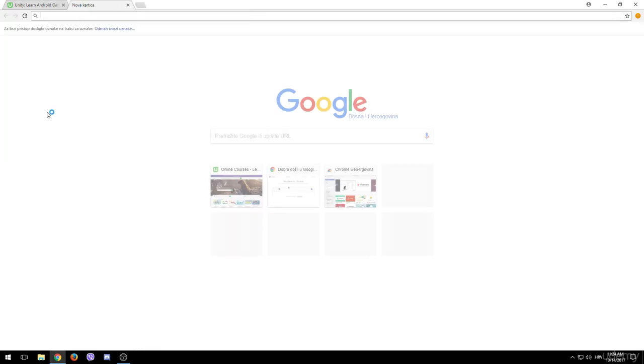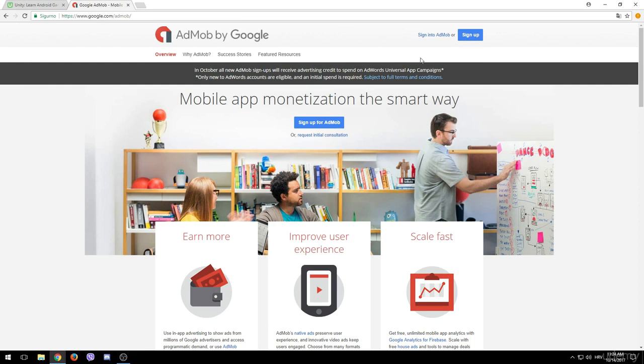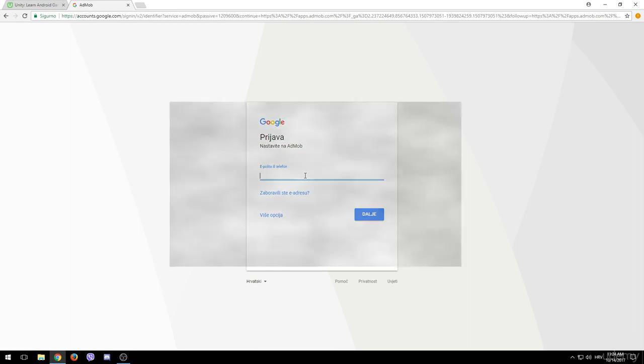So first, let's go to their website, which is google.com/admob. If you don't already have a Google account, you could sign up, but if you have one, just click sign into Admob. Let me just enter my details right.